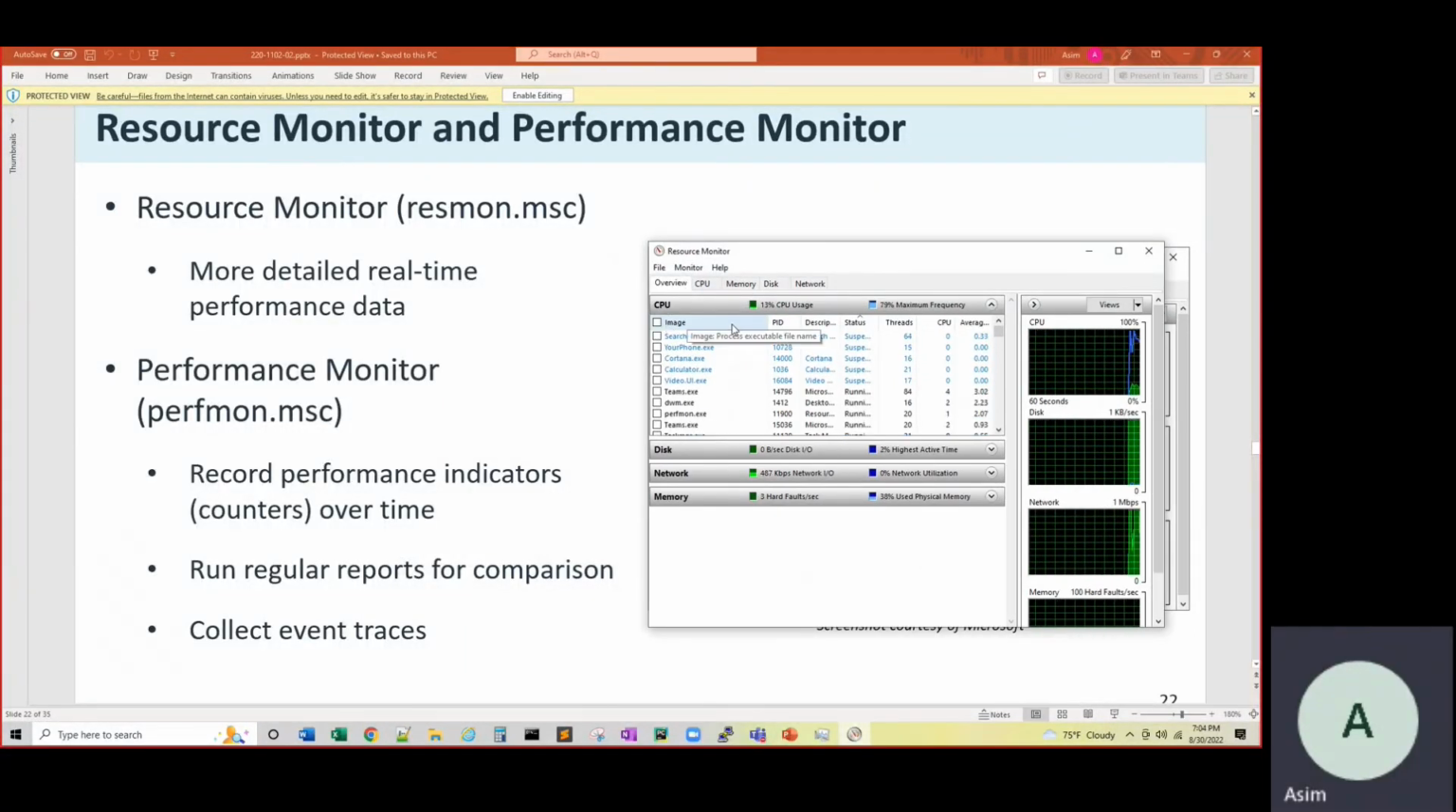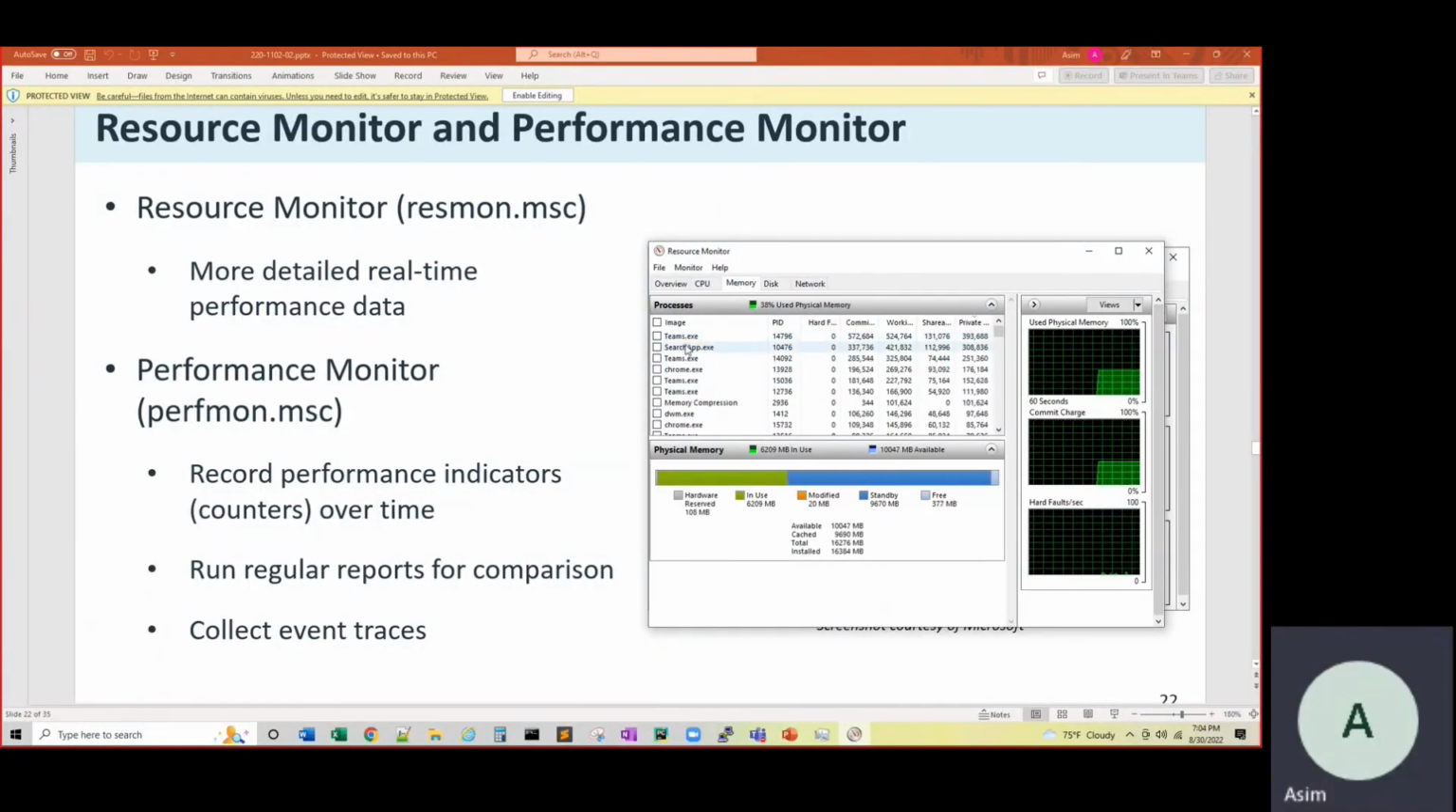How is your CPU doing? How much utilization do you have? How much memory are you using, and which services or which applications are using your CPU utilization? Same thing for memory. Which processes are eating up most of your memory, right? We already looked at similar information in the task manager, but if you need more information, the resource monitor is a good way for you to look into more detail.